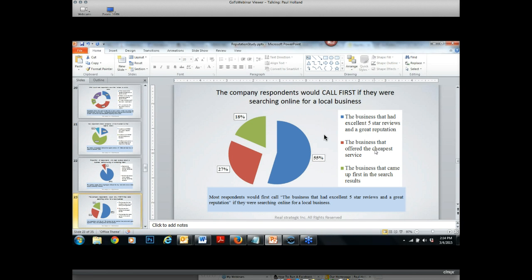And take a look at this slide, Ryan. The company that respondents would call first, 55% of the people said businesses that had excellent 5-star reviews and a great reputation. 27% talk about the cheapest. Now, you always got the price seekers. We always have that. That's not going to go away. But only 18% talk about the first person that came up on the search.